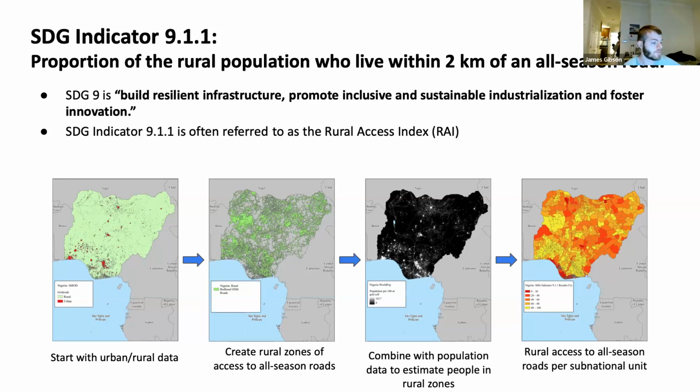But yeah, so it starts off with GHS SMOD, which is this really cool layer that breaks the world into urban and rural areas. And then from that, we just extract the rural zones only because for this indicator, we only really care about rural population. And then again, we're going to combine this with gridded population data. And the really key data is the roads data from OSM, that resource I just showed you, that's been filtered for what we would consider all-season roads.